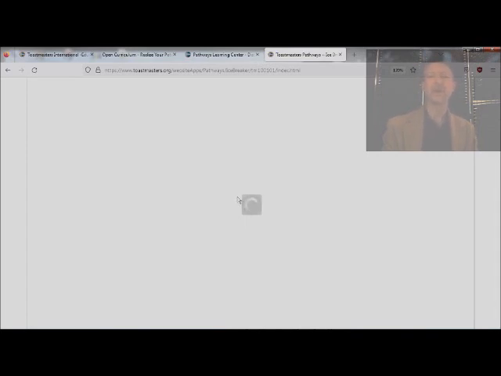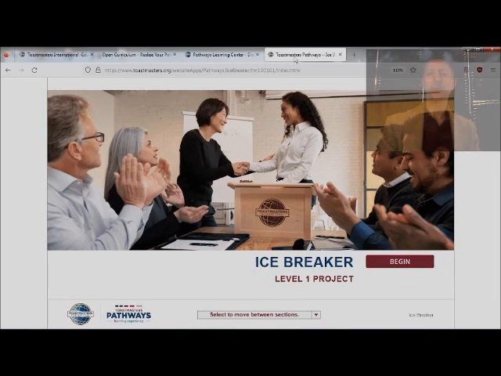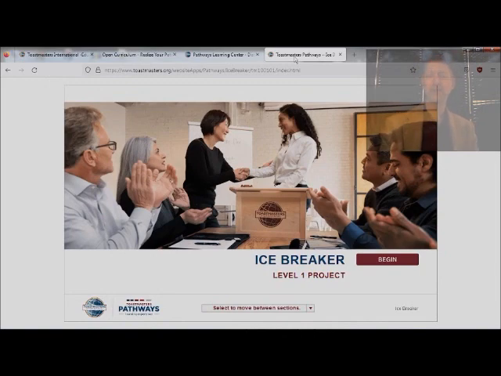And as this is loading, what you're about to see is the icebreaker. It's going to look exactly the same on your system. All I did there was just made the screen a little bit smaller so we can see it a little bit better. Now you could just click on Begin, and that would just go through everything one at a time.